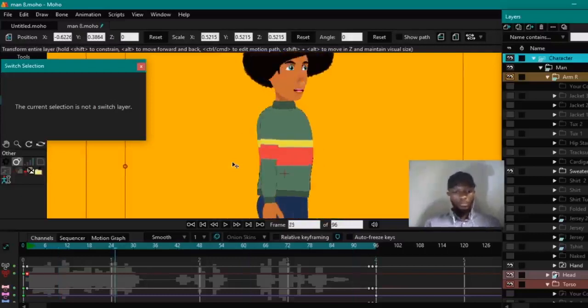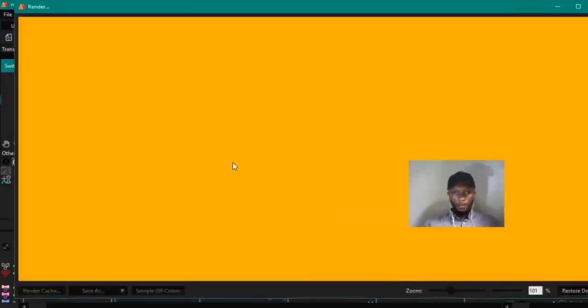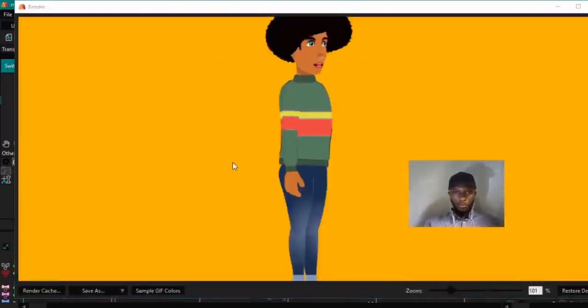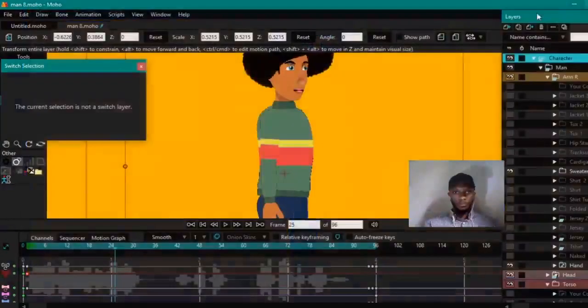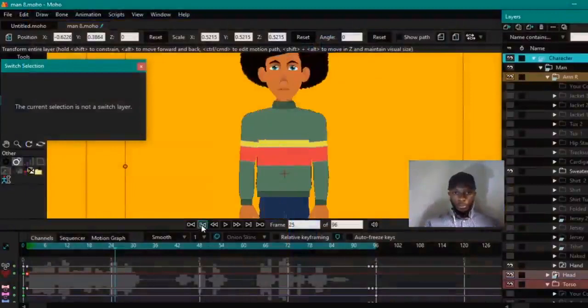Okay, if you want to see it better, you can just render with Control R, so you can see your costumes better and your facial expressions as well. Okay, let me do that for a few more.